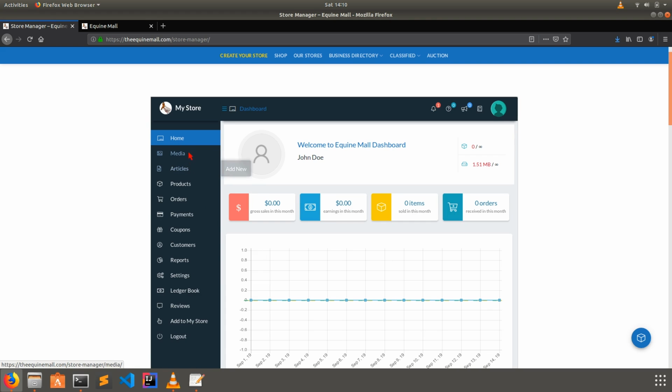Allows you to add media, articles, products, which we'll be exploring in a moment, to review the current orders, the payments that you have received, any coupons that you wish to offer, the customers who have made purchases from your store, drill down on various kinds of reports, settings, which we'll explore more in a moment, your ledger book, reviews by customers, and then you can add more additional options to your store. And of course, the ability to log out.